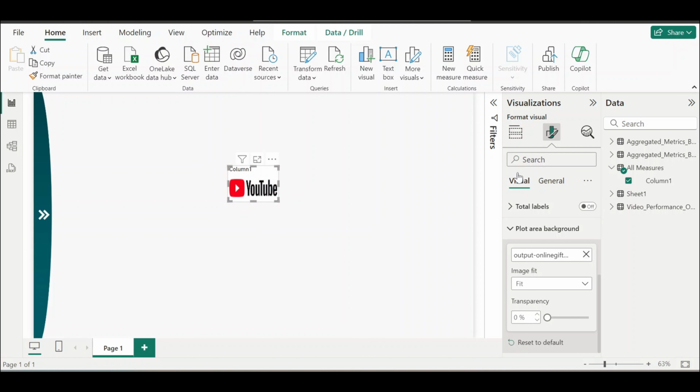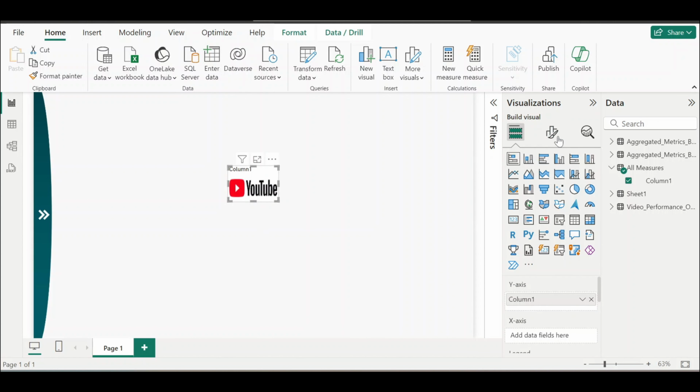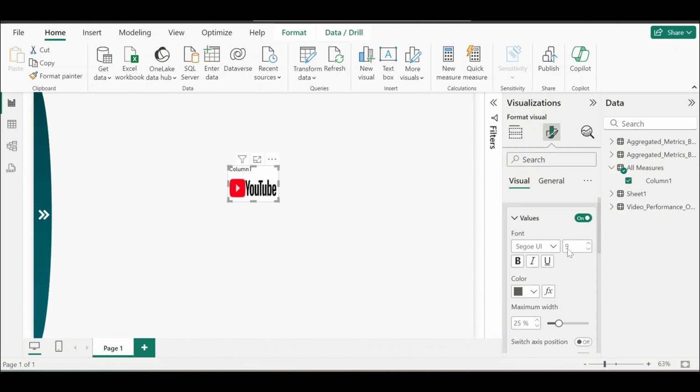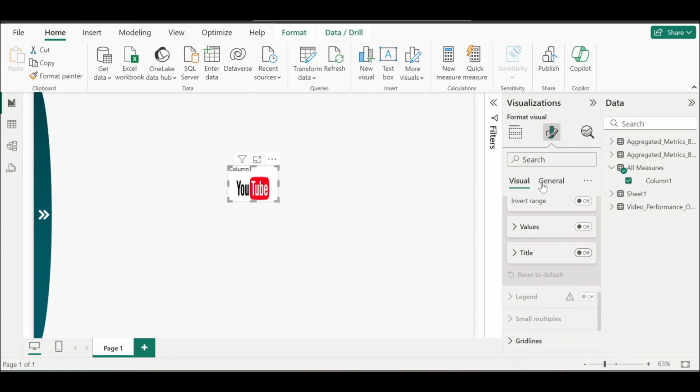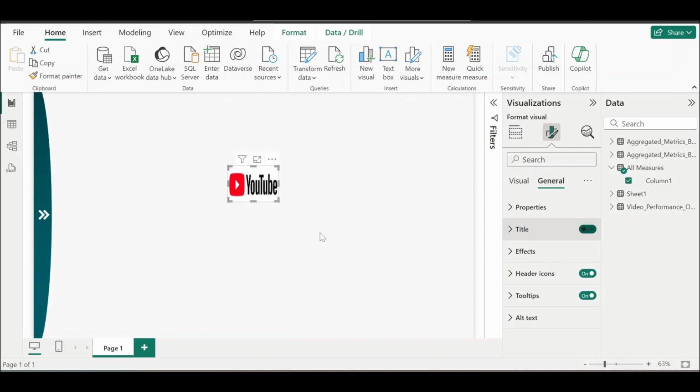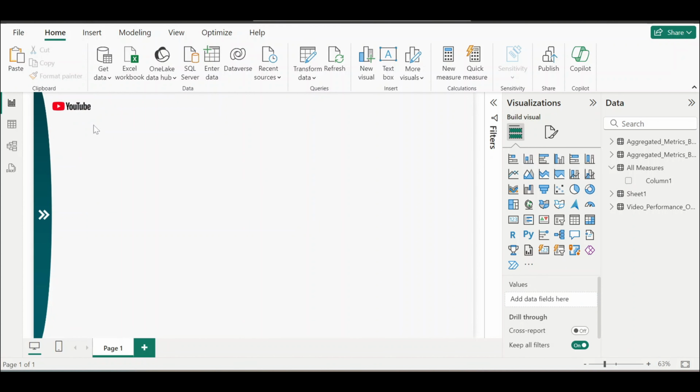Resize this, and also we have to remove these titles. So go to y-axis, turn the values off. Go to x-axis, everything is off. Go to general and turn the title off. Just drag it here like this. Okay, so I have my GIF here.